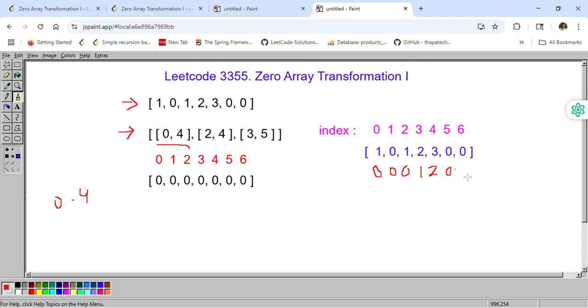This is my array that I have, correct? Obviously, my goal is to get this 0 array by using the range operations. So now next time I have a range 2 to 4 available. So I can choose anything between this range 2 to 4, correct? 2 to 4 is this one. I can choose any subset and I can decrement by 1.